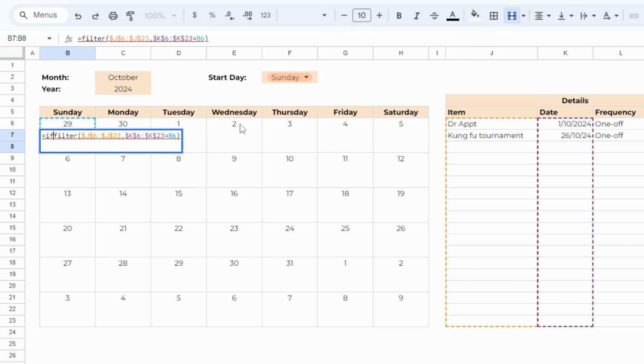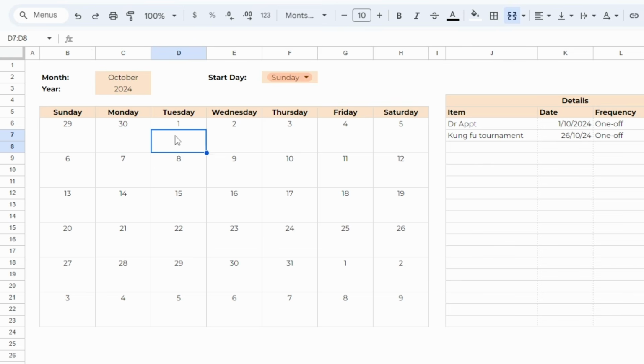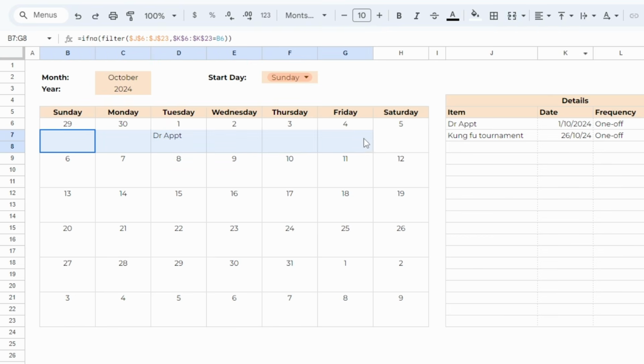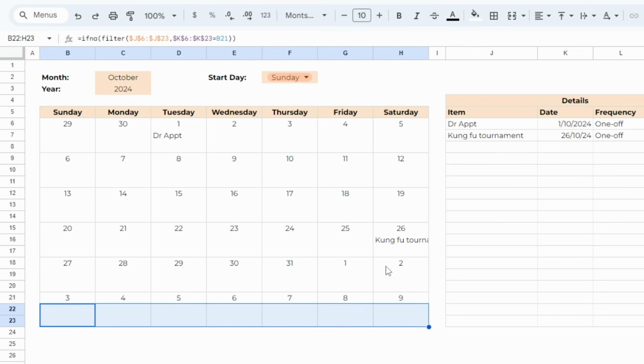So let's put an IF NOT at the beginning so we don't get that error, and then copy this across to each of our days. We should get an item here on the 1st, and then one on the 26th. There's a doctor's appointment. And copying this down, there's our Kung Fu tournament.